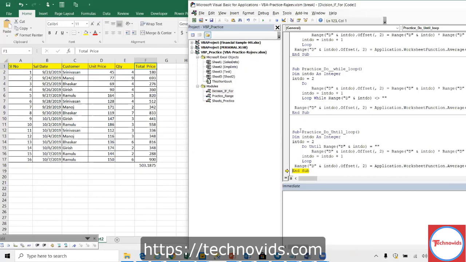Okay. So till the condition becomes true, it will execute. Okay, exit when it is true. Okay, I think you are able to follow, correct, Raju? Yes. Okay, great.